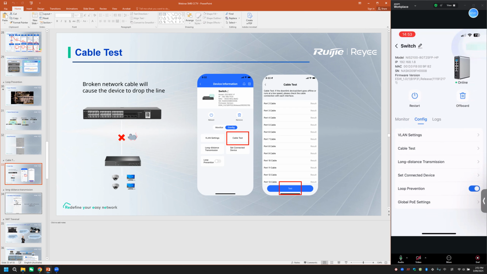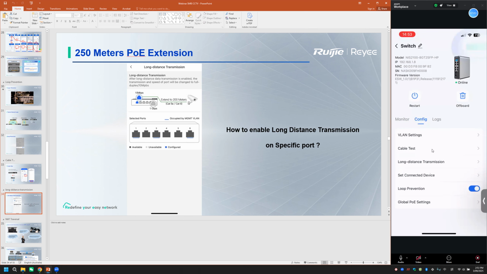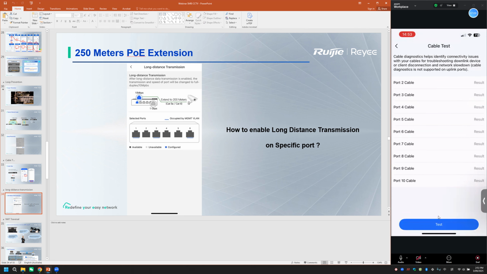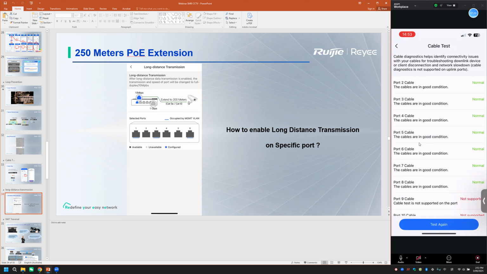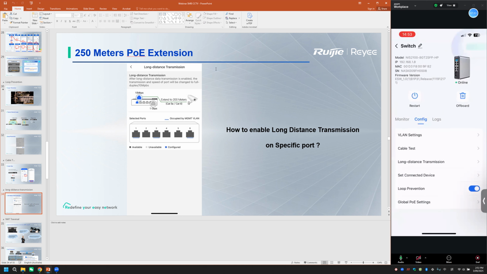The next one is called cable test. Here is cable test. When you click cable test, click test, the system will test all the cables from this switch. If there is any cable with issues or cut off, it will give you information like not working or cut off. You just need to wait 30 seconds, and you will get the result. Yep, that is the test result. You just go back. This one is the cable test.